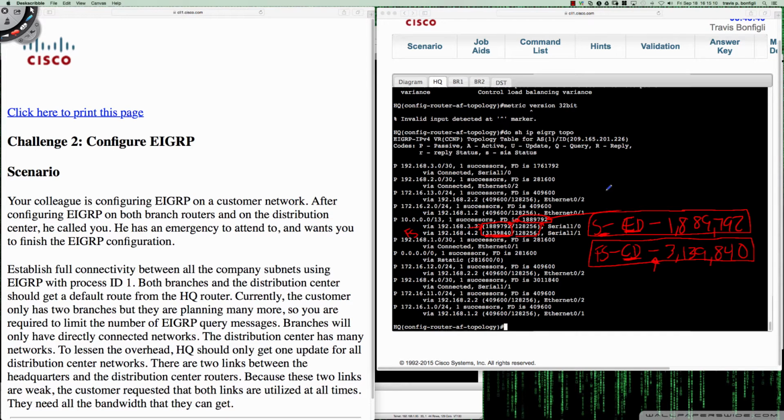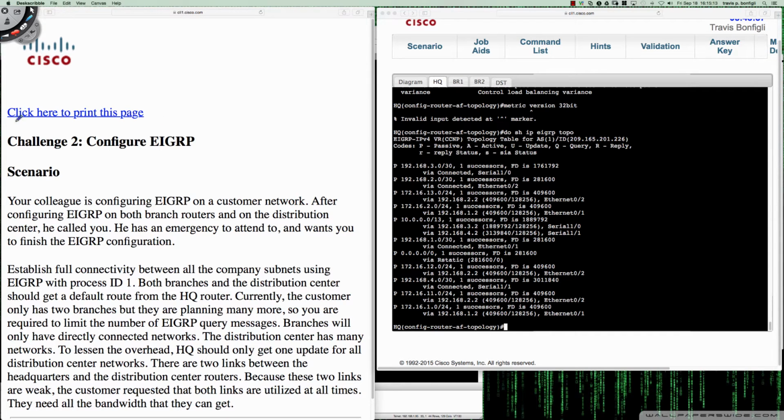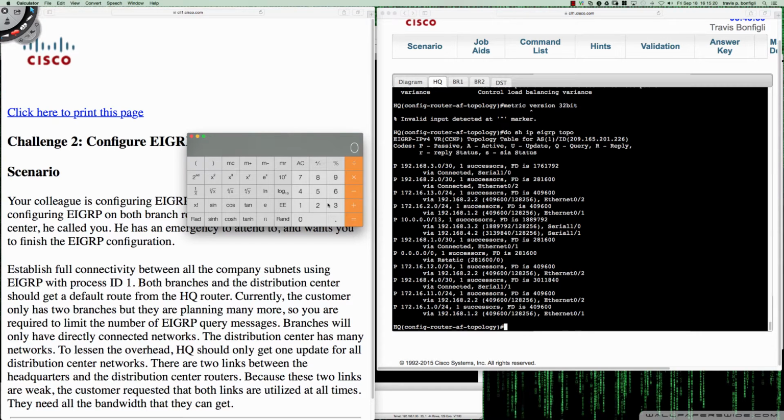So now let's go ahead, and I apologize for pulling out that reported distance value initially. Let's pull the calculator back out here. So again, the quick way to do it is to simply take the computed distance of the feasible successor, 313,984, and divide that by the computed distance, 1889792, and that's going to give us, and did I do that backwards?